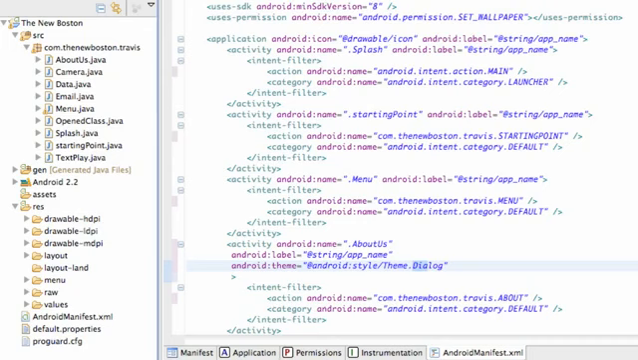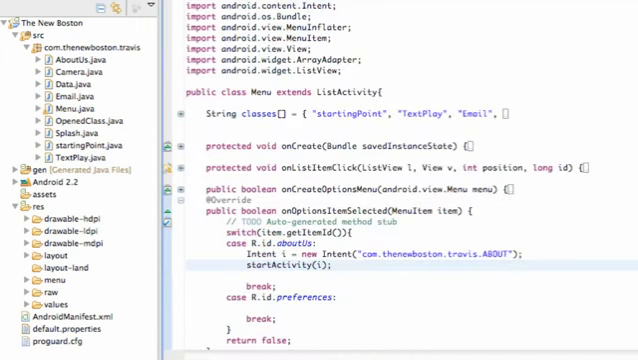What we're going to do in this tutorial is basically work with preferences, because our menu had the preferences option, so we're going to work with that. And basically the beauty of preferences is it will save the data even if you exit the application.